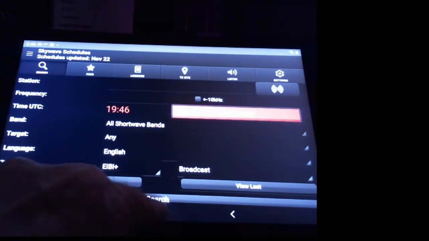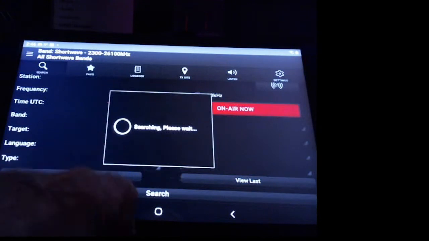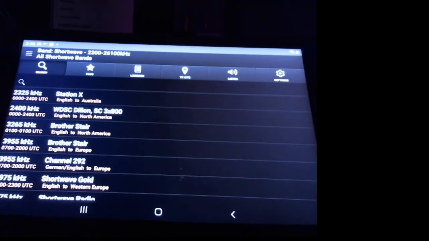And we can say search. And so it's searching, in this case, the EIB database for programs that are on the air right now that are broadcasting in English. And then here's the listing. Good old Brother Stair is in there all over the place.